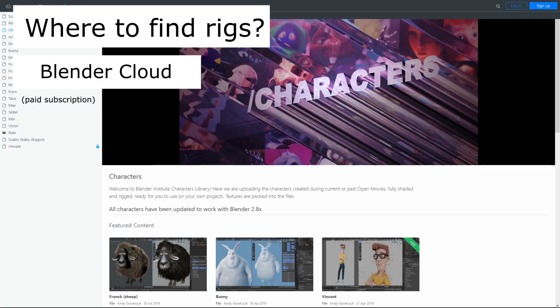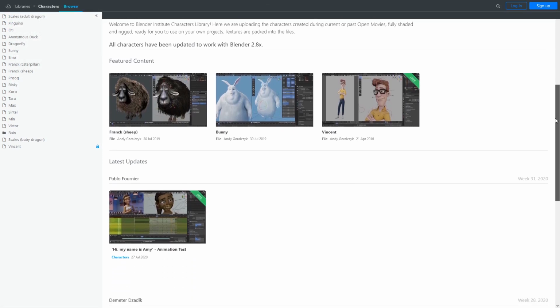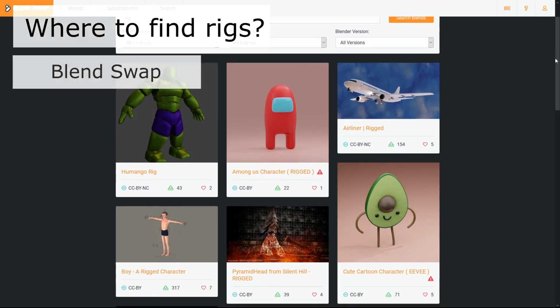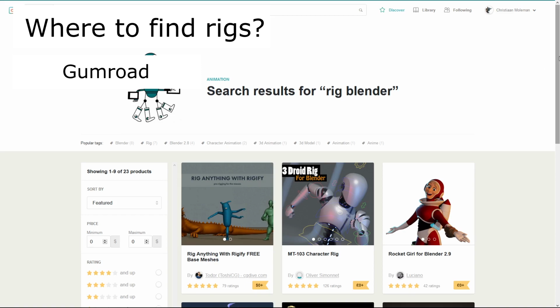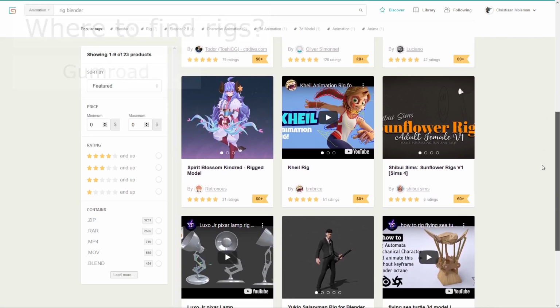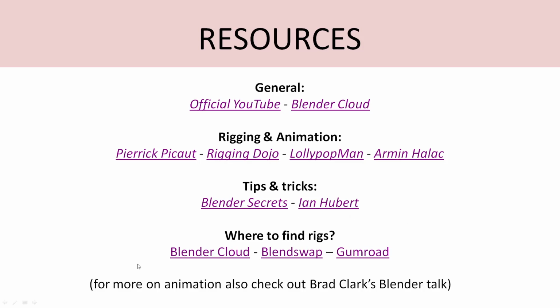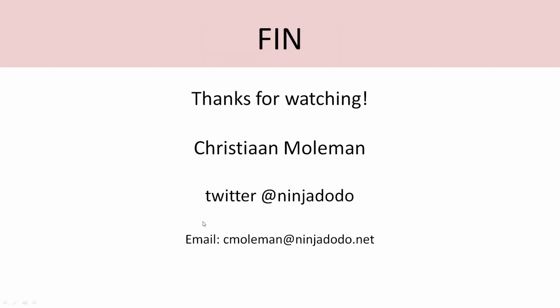And finally, where do you find rigs to animate? The Blender Cloud character library has a lot of cool characters. You can find rigs on BlendSwap. Also, there's a bunch of good stuff on Gumroad. And if you're interested in animation, you should also definitely check out Brad Clark's Blender talk, the Blender Rosetta Stone for production artists. And that's it.